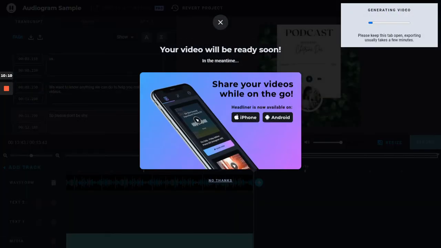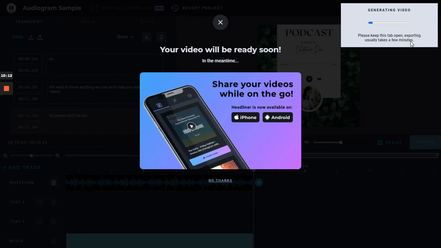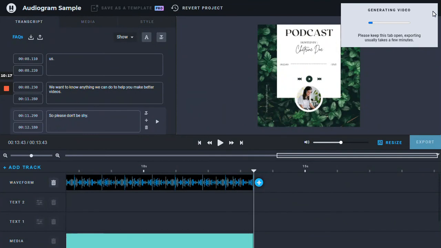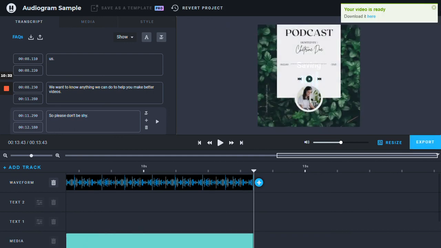So now it says that it's generating the video, and to keep this tab open. While waiting for it to generate the video, oh there, so fast. I think it's because it's just a very short clip. That's why it generated it fast this time.